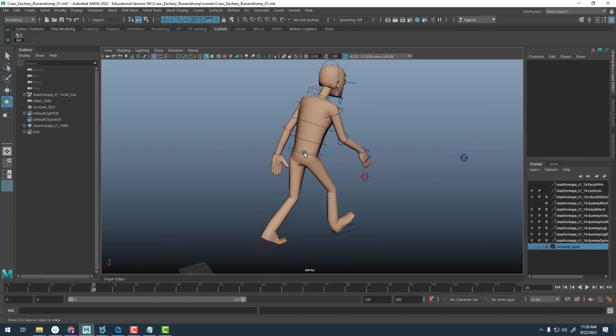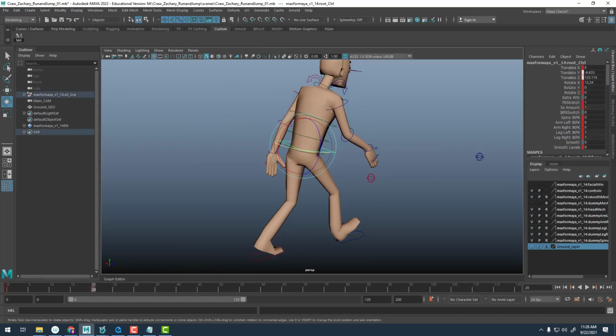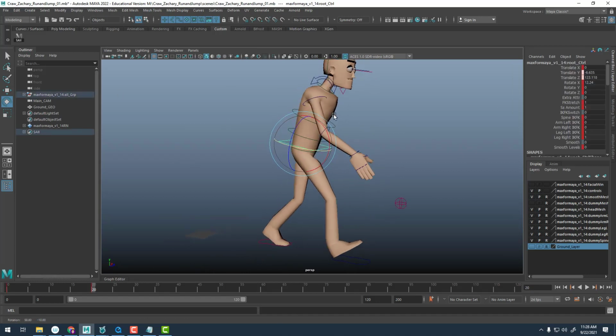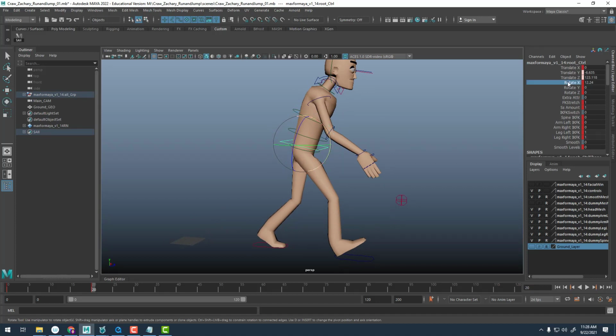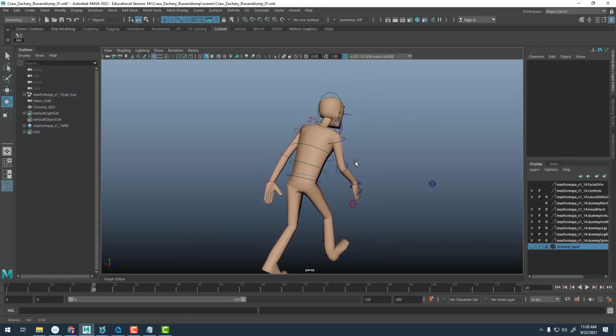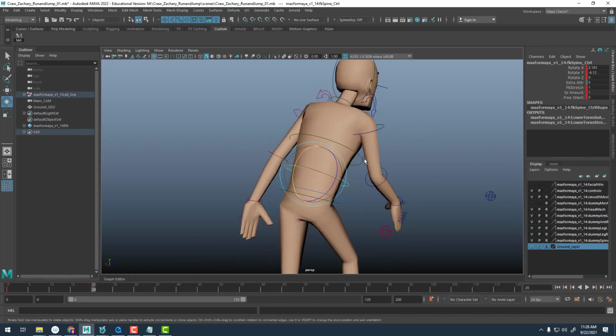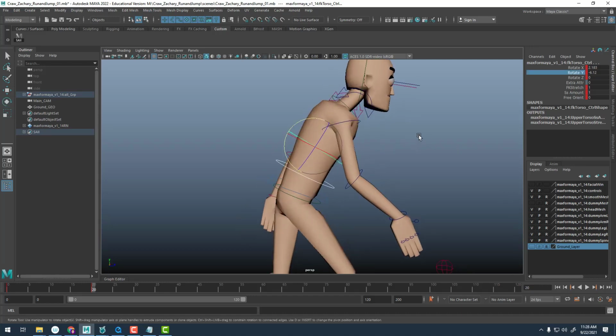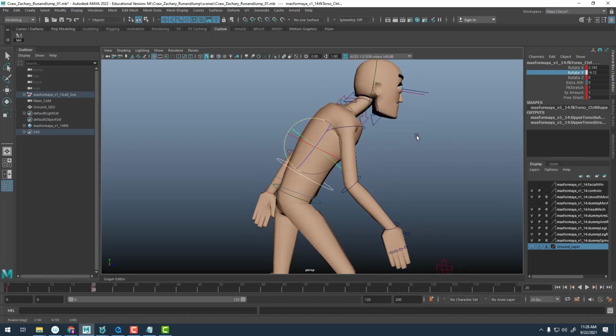The root, it looks like my body is leaning forward a bit more, so I'm actually going to take the root and rotate it in X further forward a little bit more. Same thing with the spine. Let's shift select both spine controllers. And that forward movement is coming from the Y, so let's rotate it forward in Y a bit more.